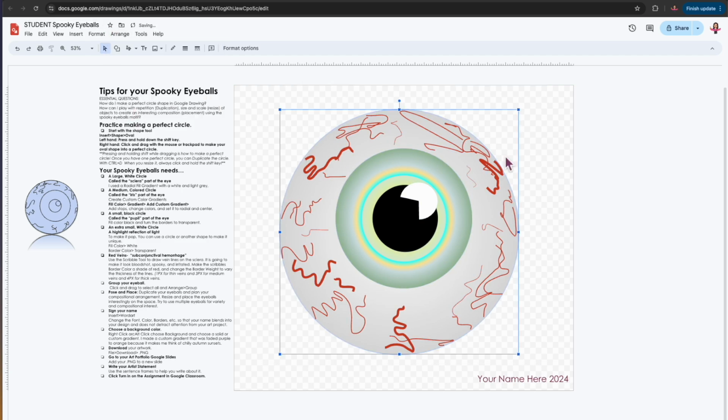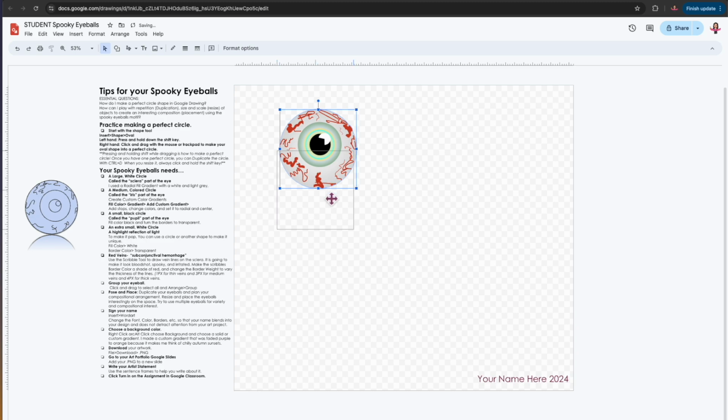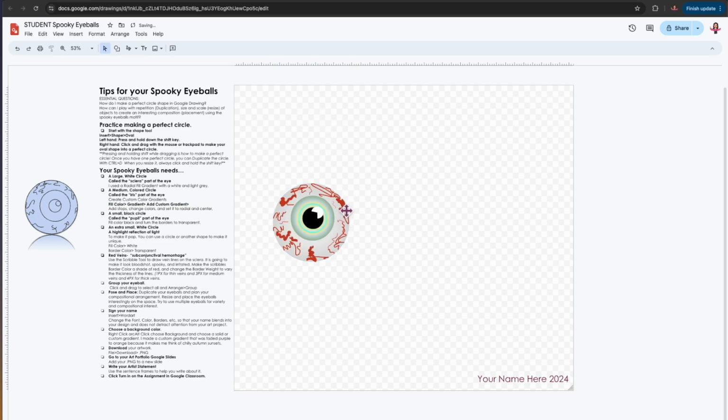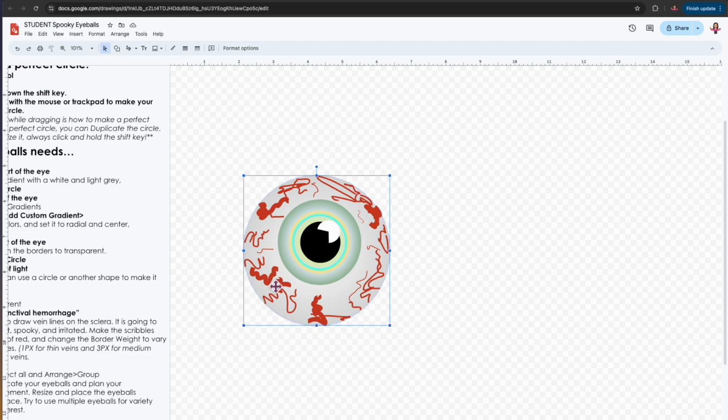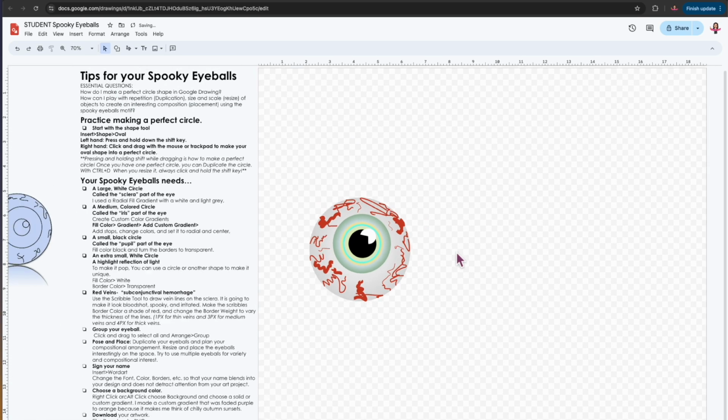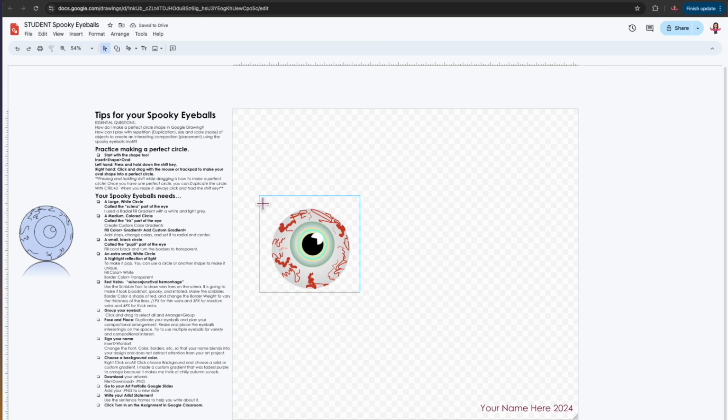Once you've grouped your eyeball, now you've got it where you could resize it. So press shift and drag it to make it small. Now you might be looking at it and thinking that some of these lines don't look right anymore now that it's small. You could always go back in and double click on some of those and bring the line weight down if that makes it better for you. But I kind of like the really irritated effect.